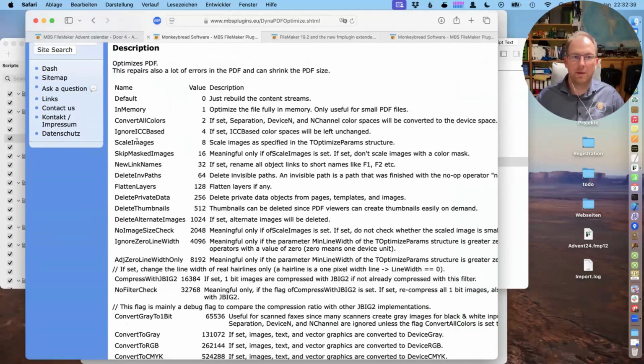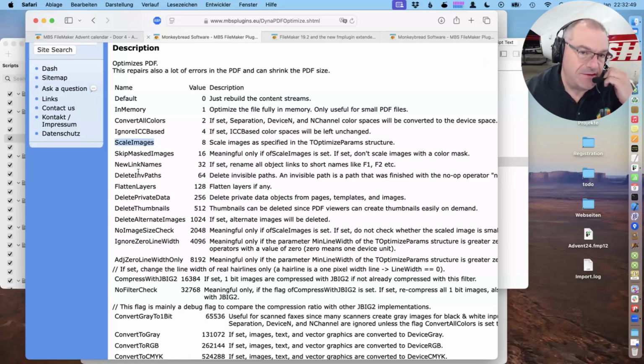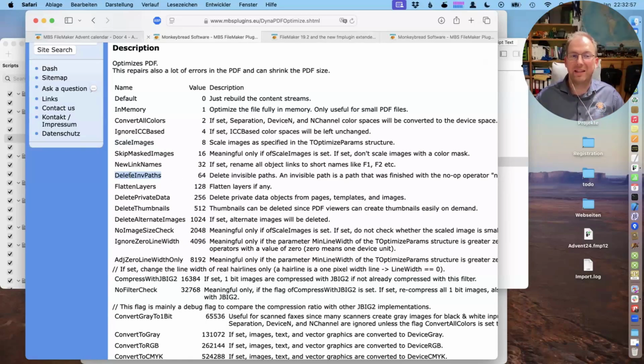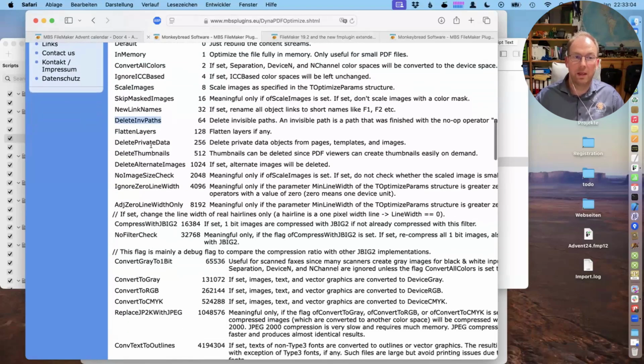Yeah. So there are a couple of things like scaling images to smaller size, like you don't need 1000 DPI, maybe 150 or 300 are good. And to be clear, these options are not natively in FileMaker, everyone. They're not there. So you have to have the plugin. We can delete invisible paths. So if there are drawings on the PDF which are not visible, we can remove them. We can delete private data, like some applications from Adobe store big data into the PDF file for editing. If you don't edit them anymore, you can remove them.